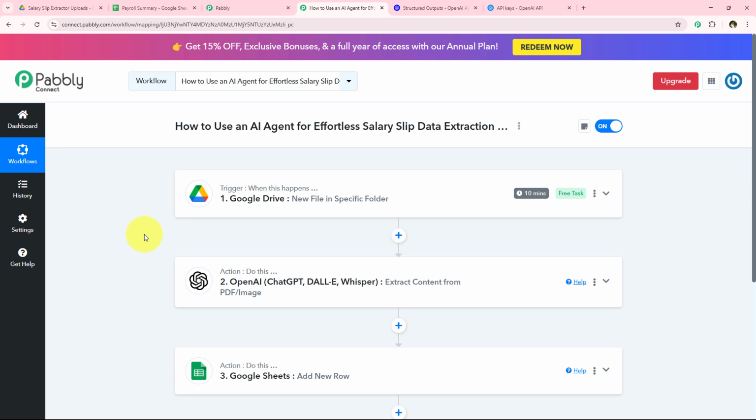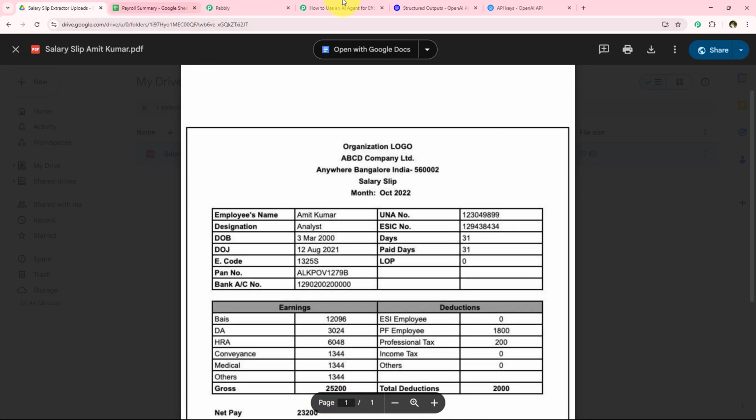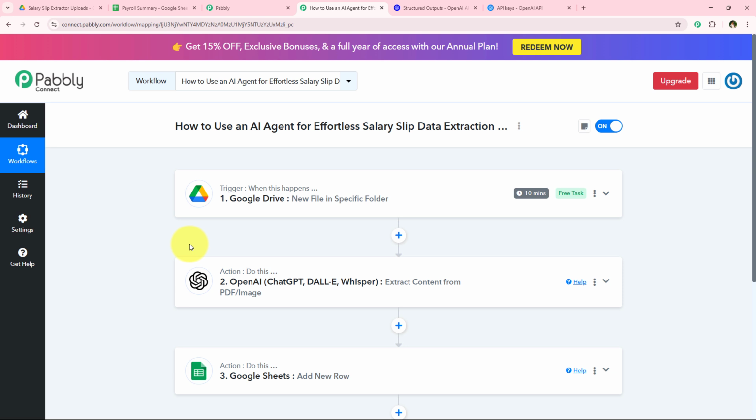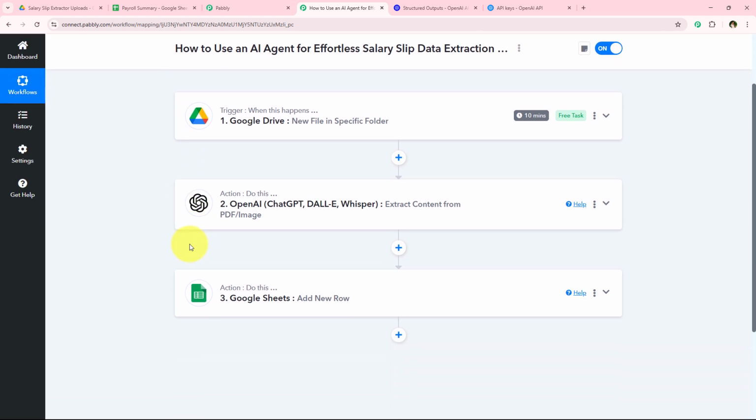And now what is going to happen is that as soon as I add a new file in a specific folder in my Google Drive account, which is this folder, within 10 minutes Pabbly is going to capture the response and trigger the workflow. And further, it is going to extract the content from the PDF which we have added, which is the salary slip, and add the details of the same into our Google Sheets. So yes, with this we have successfully built an AI agent to extract the details from the salary slip. And now we don't have to come back again to our workflow to click on save and send test request. This workflow is going to run in the backend.